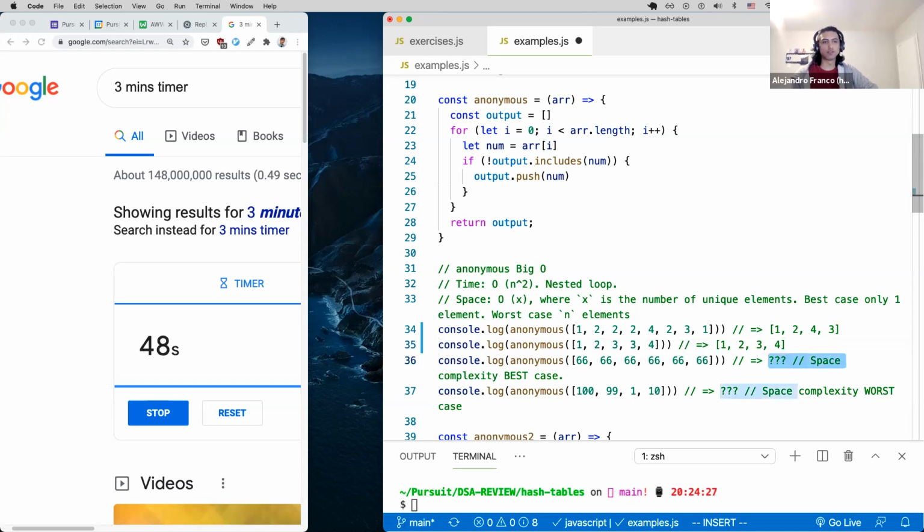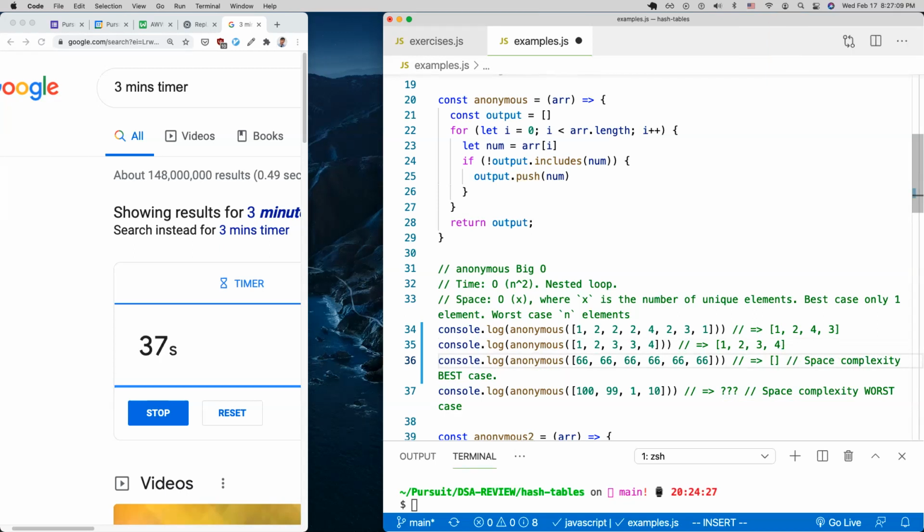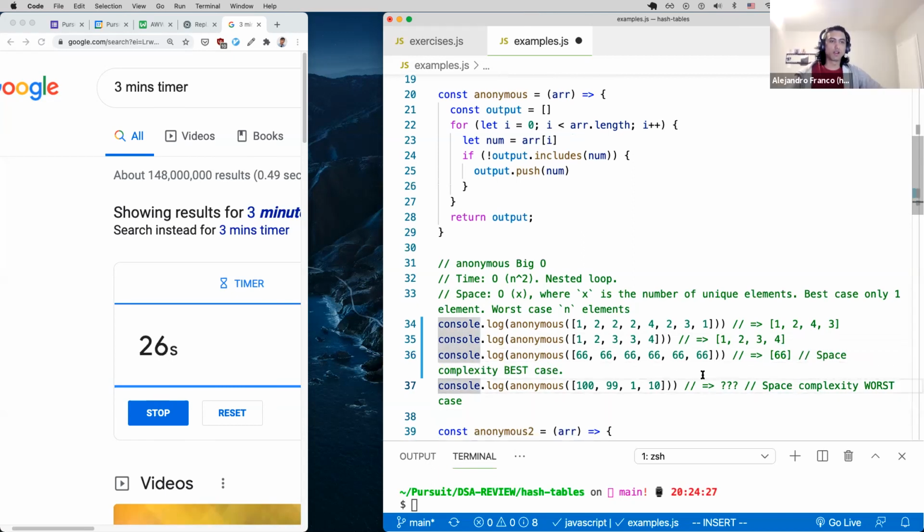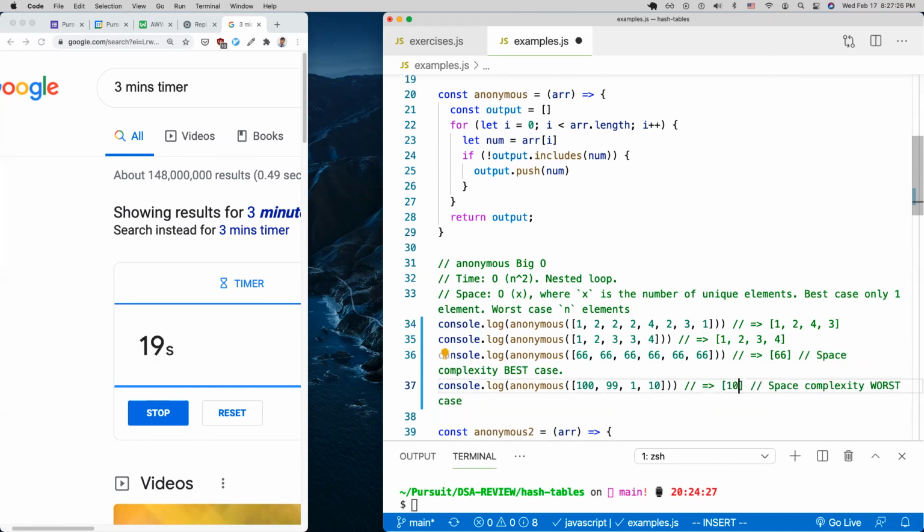What would we get on this one, Jonathan? An empty array? Nope. It's removing duplicates. So what do we get? 66. 666. That's right. What about this one? All the numbers in the array. All the numbers in the array. Great.